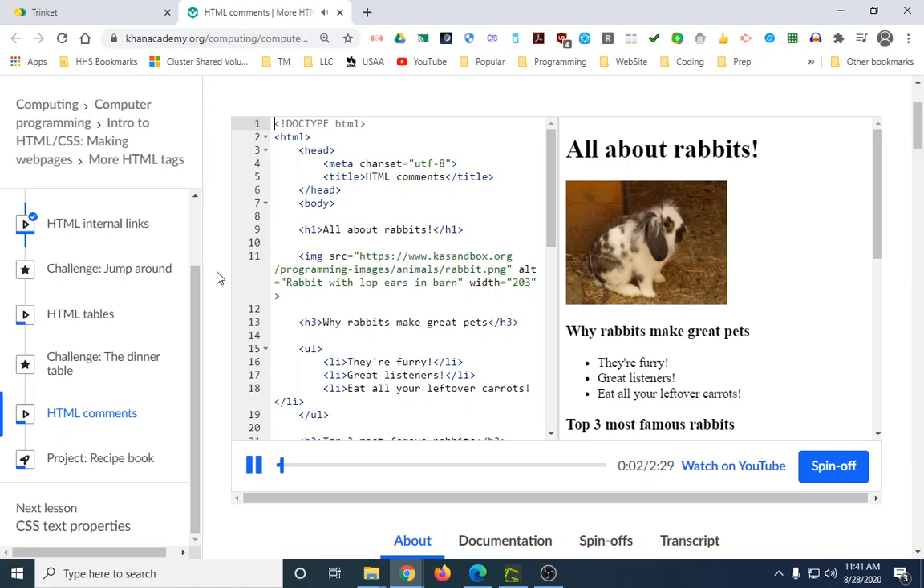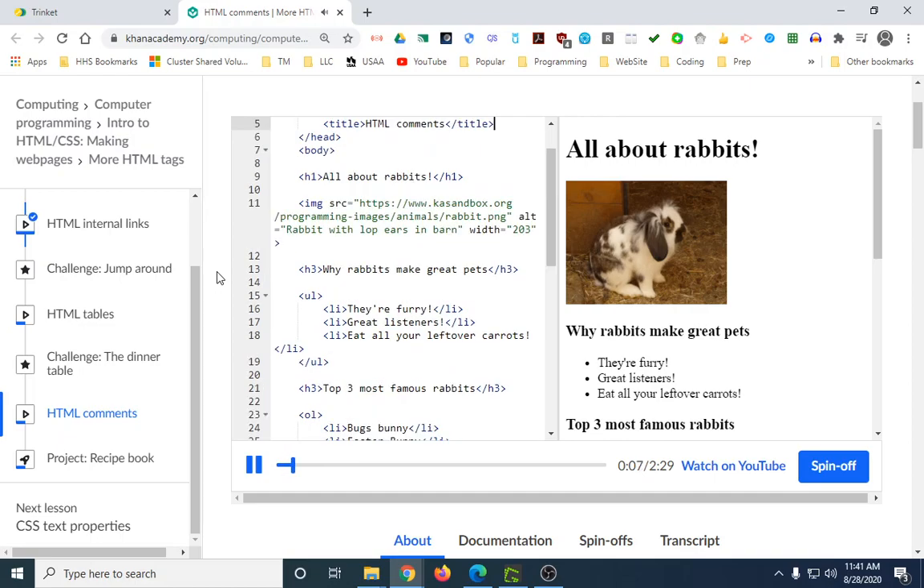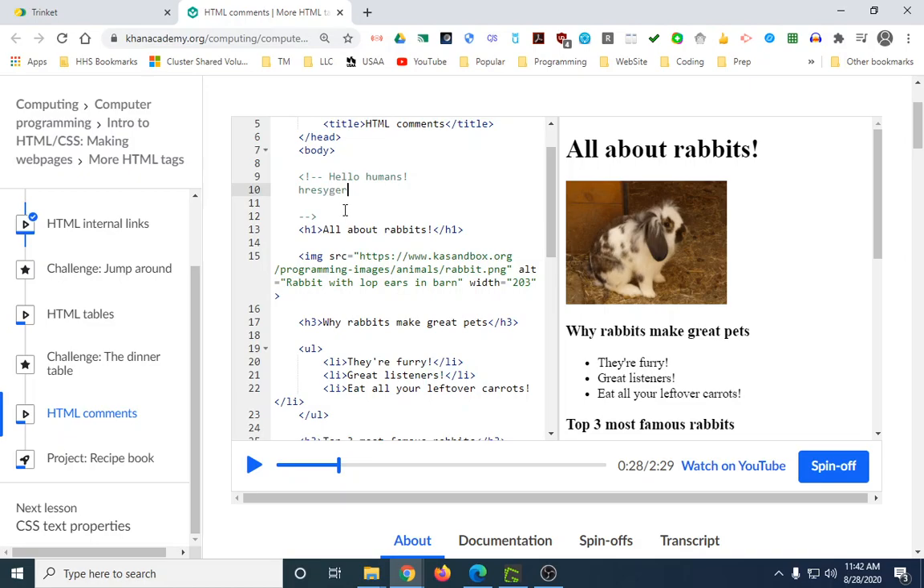Everything that we've put in our web pages so far has been either content displayed by the browser or tags to tell the browser how to display it. Sometimes, though, we just want to put information in our web pages for other humans to read and for the browser to ignore. To do that, we write an opening angle bracket, exclamation mark, 2 dashes, and some text inside here, and then 2 dashes and a closing angle bracket. That's pretty much it. You can have multiple lines just by adding enter, and you can type in more stuff. So that's how you add a note.